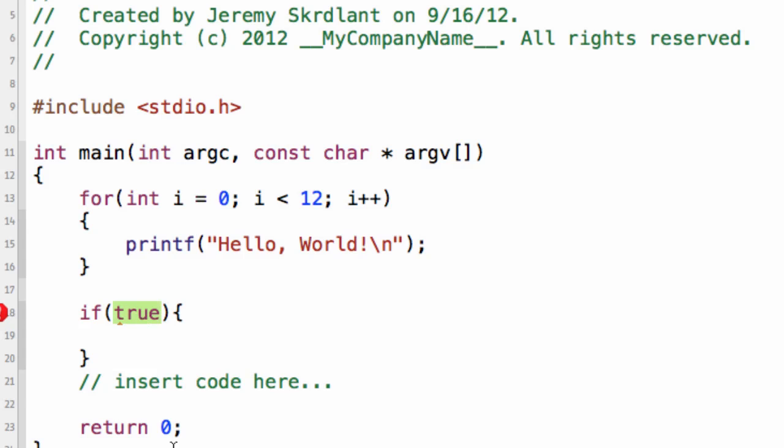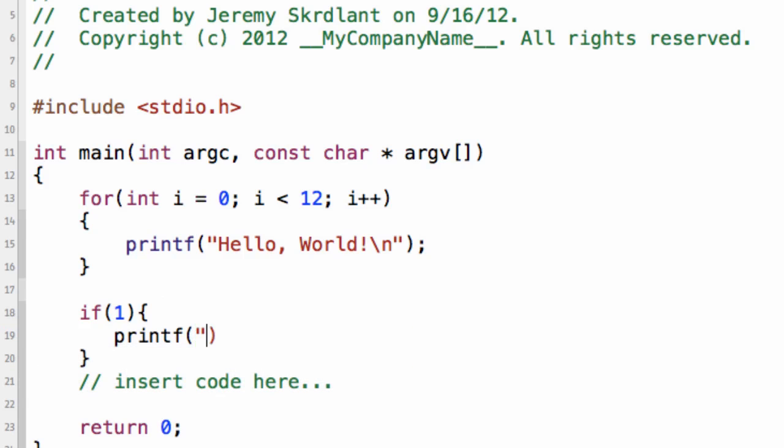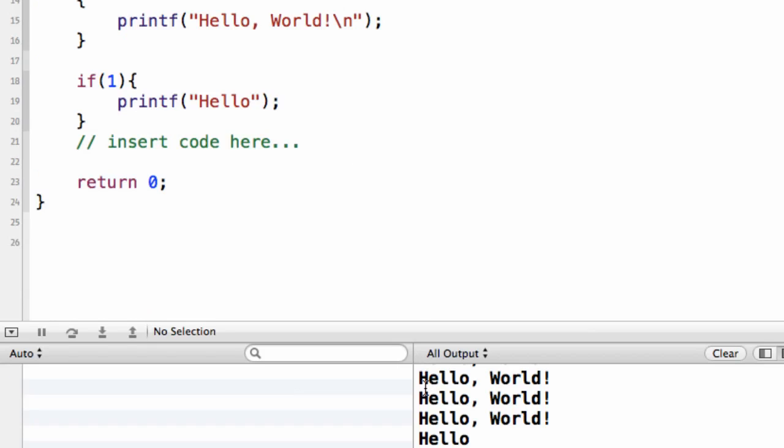It doesn't like that if true. I'll say if one. Let's see if that works. I always get if it's one or zero mixed up, so let's just check it out. Oh, one is true.